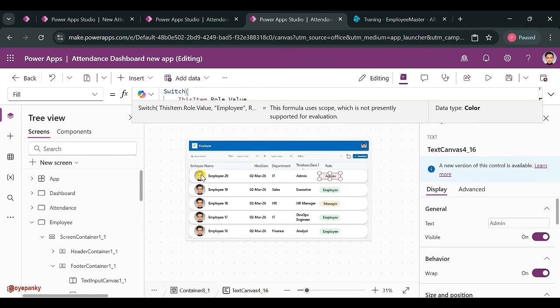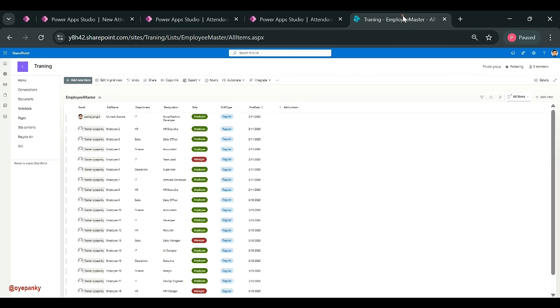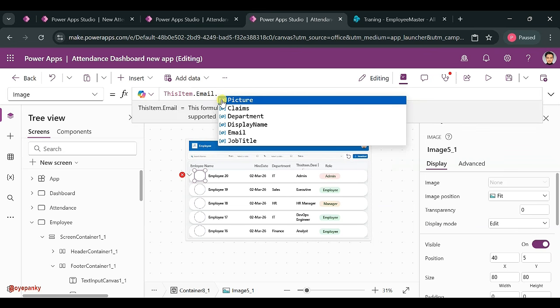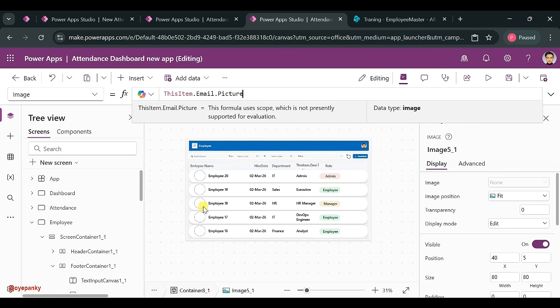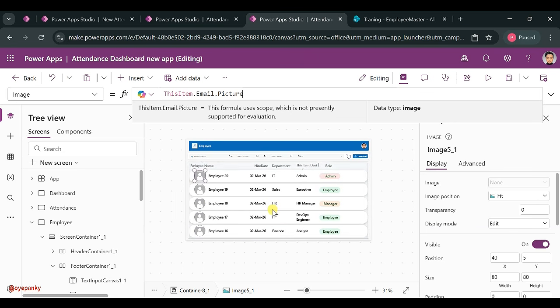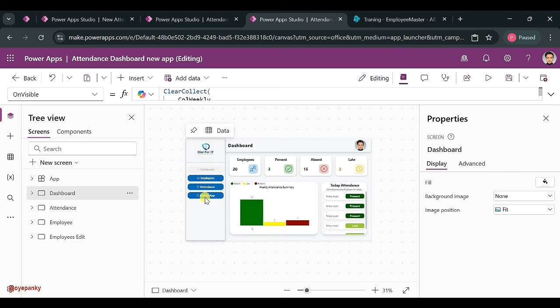Now here I want to show the employee photo, so you need to choose this item dot, and this is column. So email dot pictures. So now you are able to view the employees' photos here, whichever photo is uploaded, so it's showing accordingly. So all our columns are done and all filters are already added. The attendance and employee list are already created. Now let me add here the things.